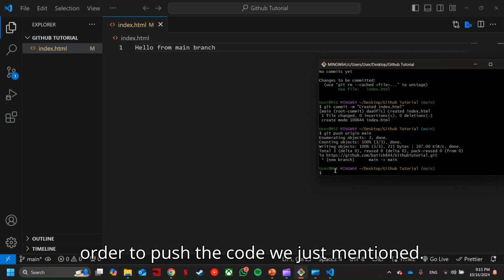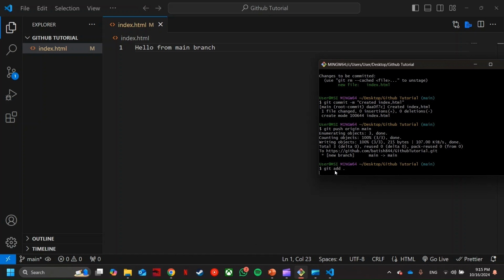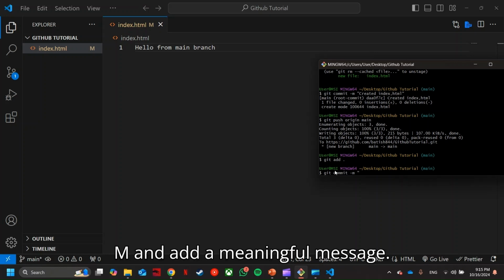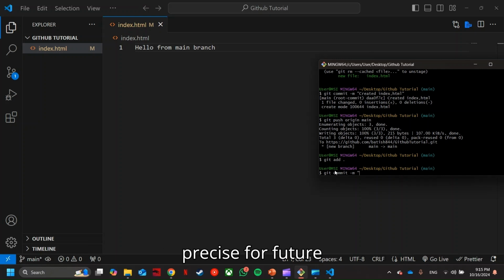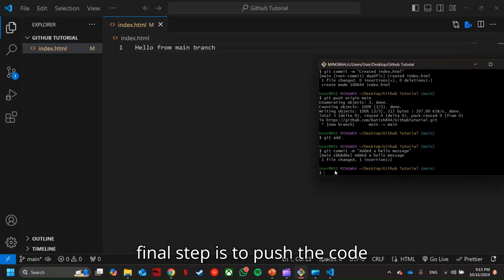We have 3 steps in order to push the code. We just mentioned git add dot to stage the files, git commit and add a meaningful message. So you have to add what you did and be precise for the future: added a hello message. Enter. And now the final step is to push the code.